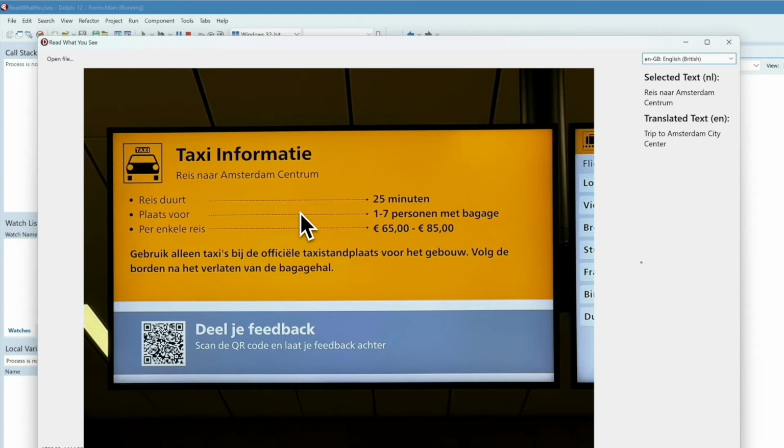AWS Polly, which will generate text to speech, which returns me an MP3 file, which I then play out. So I can click away to my heart's content, and I can understand what this sign is telling me here. Trip takes, nice, 25 minutes.